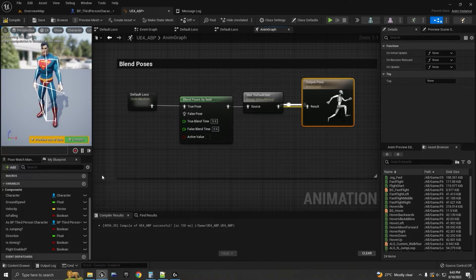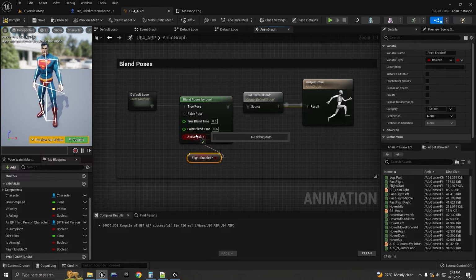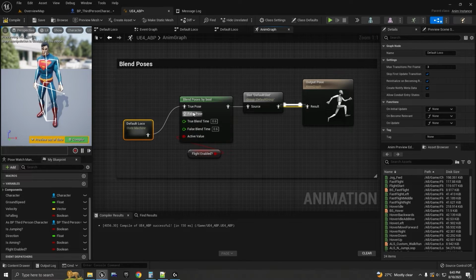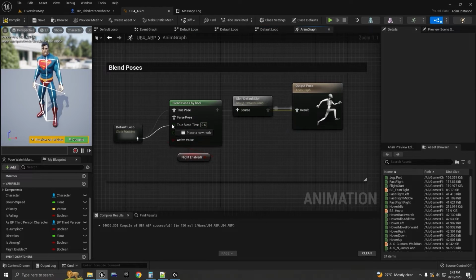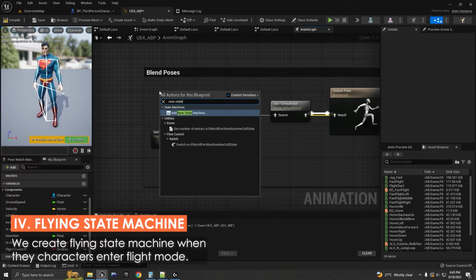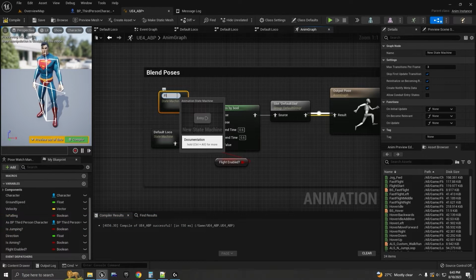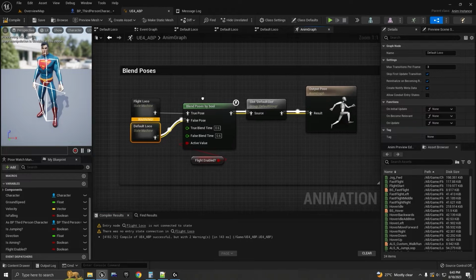And here we're going to drag and drop the flight enabled, get it, and then set it on the active value here. So what this is going to do is, when the flight enabled is true, then we're going to switch state machines. So we're going to create a new state machine called flight loco, that stands for flight locomotion, and we're going to plug that into true. Now we're going to compile, save.